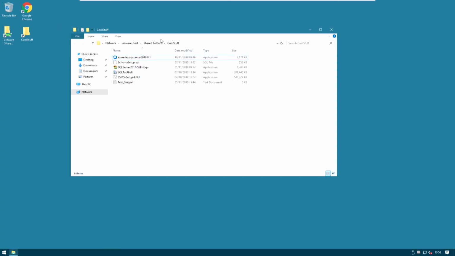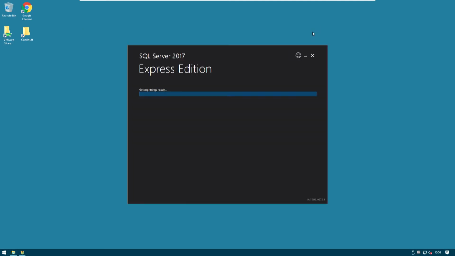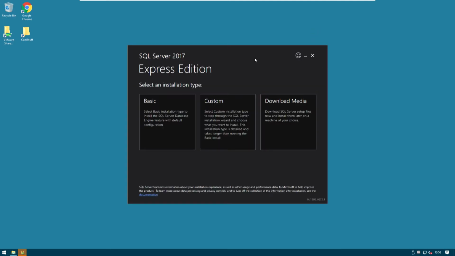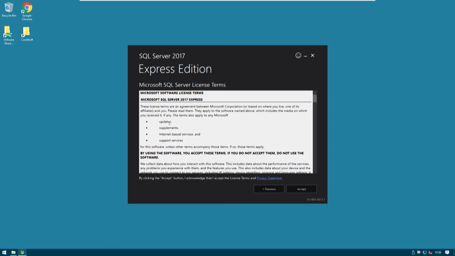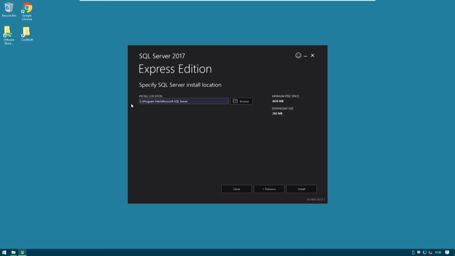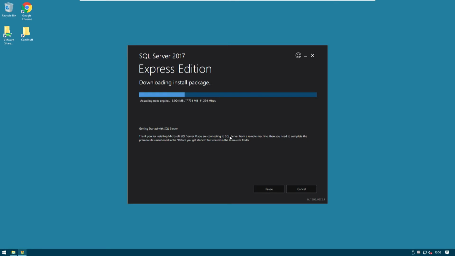Let's open up the cool stuff folder, and the first thing that we need to do is to install SQL Server Express. We got the installer right here. Let's double click. As far as the installation type is concerned, we can happily go with the basic one, because we don't really need to deep dive into any customized features. We want to accept the license agreement. The install location, we're happy with the default one. We're good to install. This whole process will take roughly 2 minutes. So just bear with it.